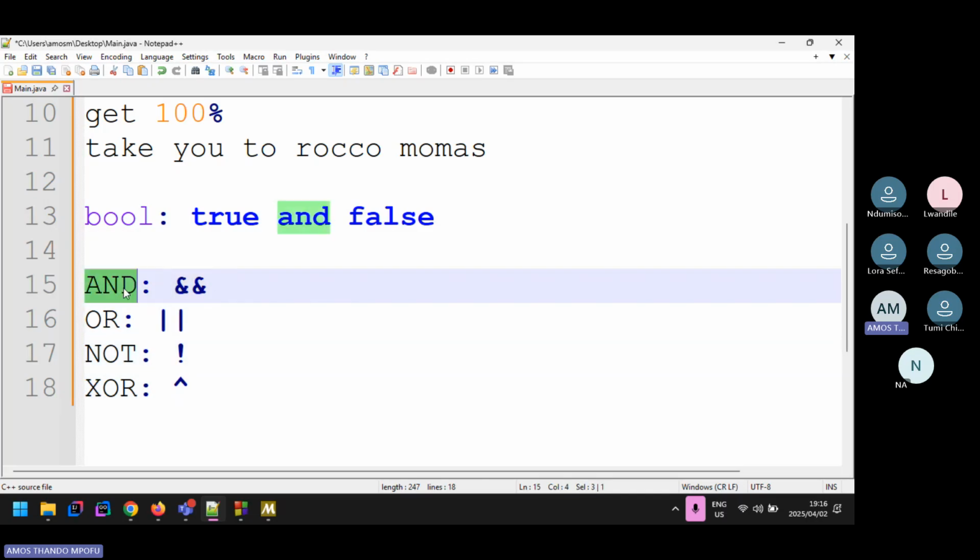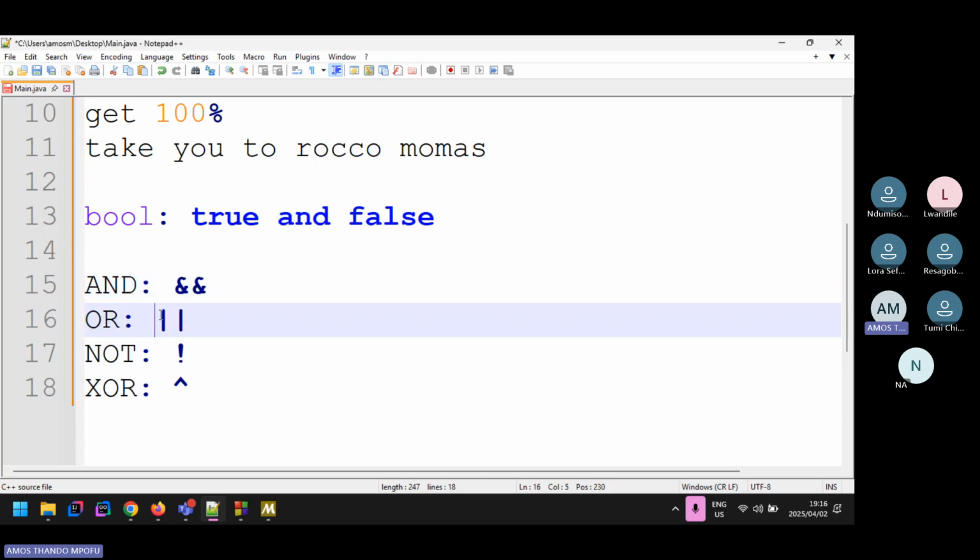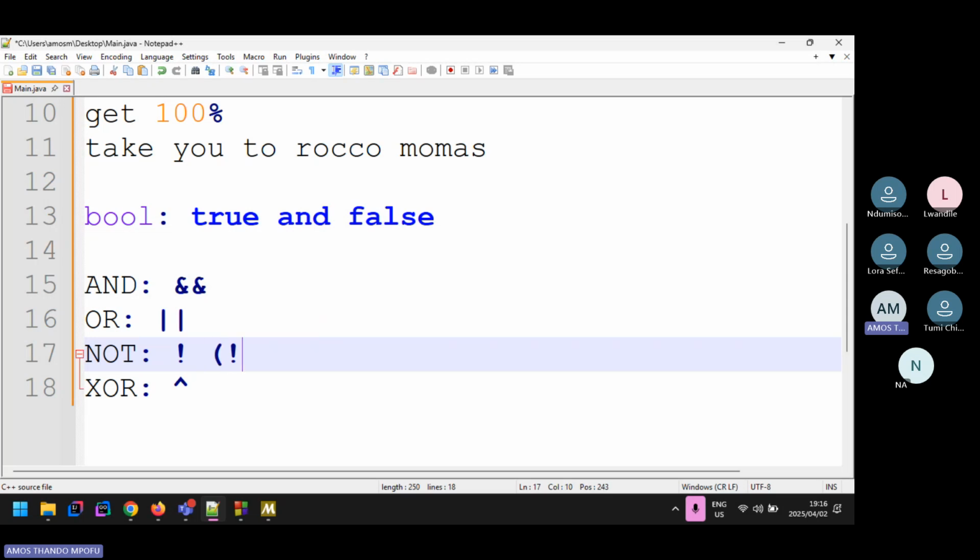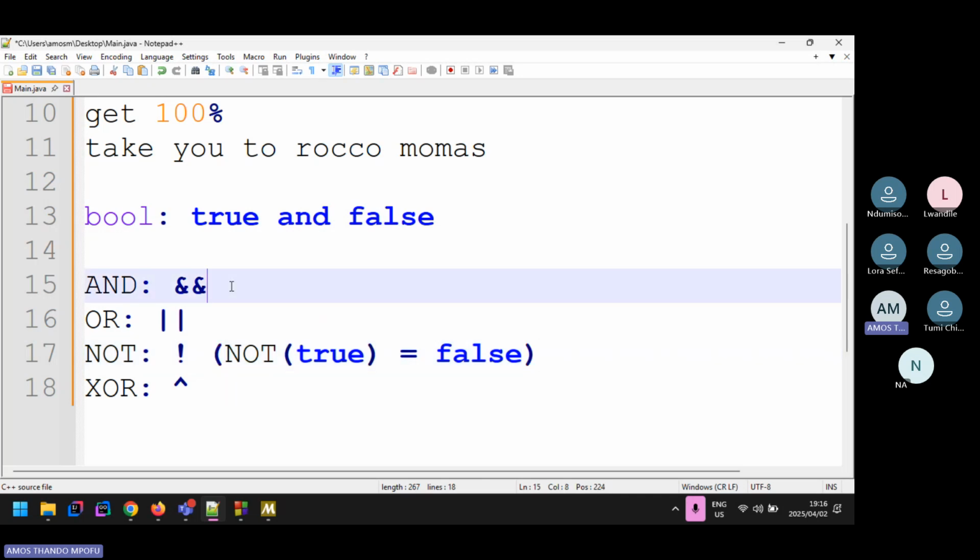So these are the symbols you'd use in C++ if you are referring to that specific thing from logic. If you are referring to and in logic, you use these two symbols. If you want to refer to or, you use these two pipes. If you want to negate, remember negation is the opposite. Not true is equal to false, and then not false is equal to true. That's truth tables.